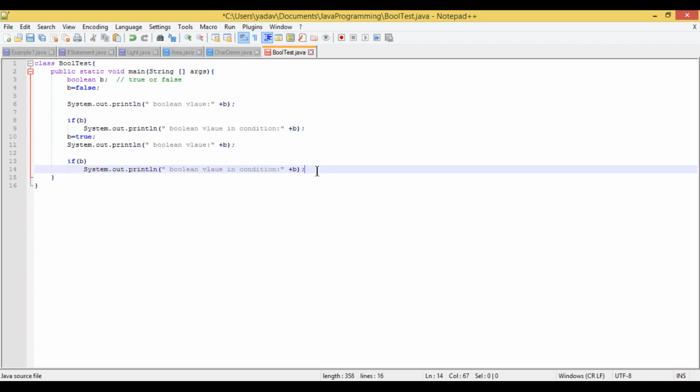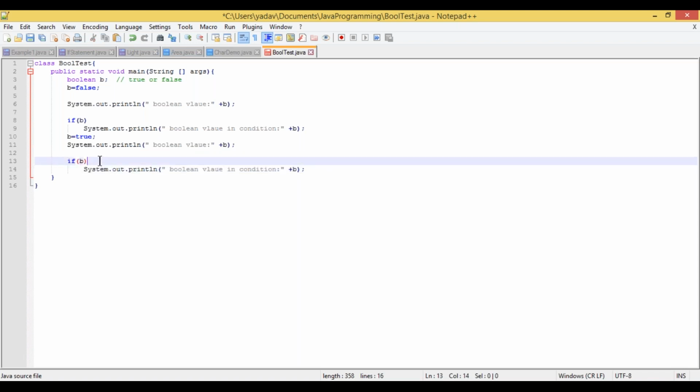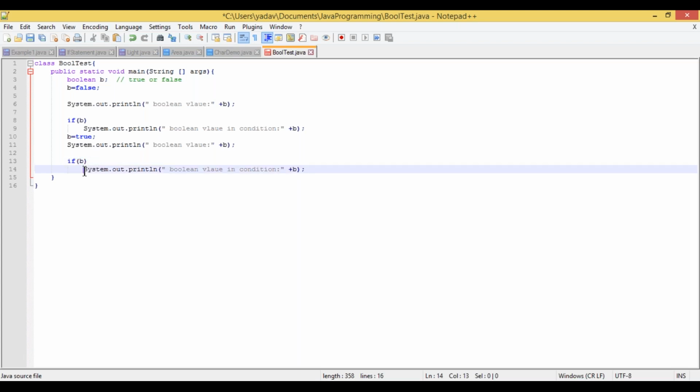And if you observe here, I'm not using any braces. If you want to use more than one line inside a particular condition, we can use braces. And if you want to use only one line, we can simply define it like this. So this is the difference between using a code block and single lines.